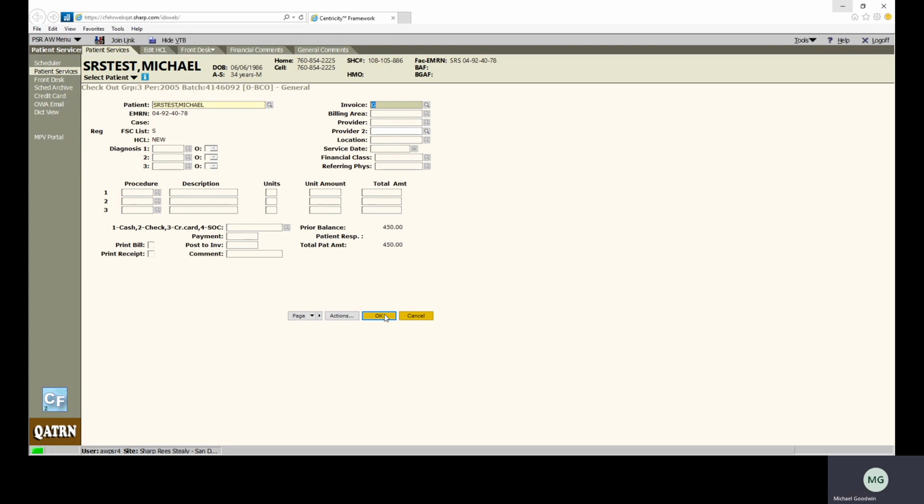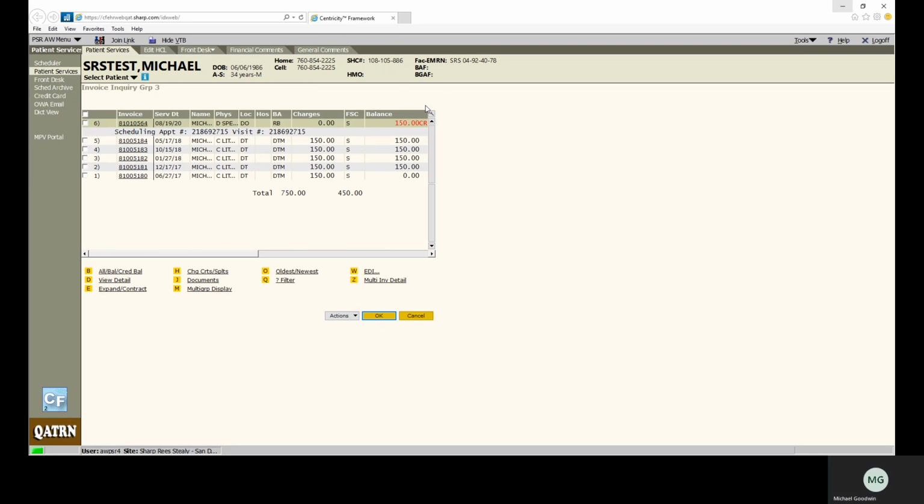Now from here, it's asking, okay, do you want to generate a new invoice? I'm notified by that here. I'm not going to do that. I want to select that old invoice. So I'll click on my magnifying glass. And now I can see all the past due balances my patient has.